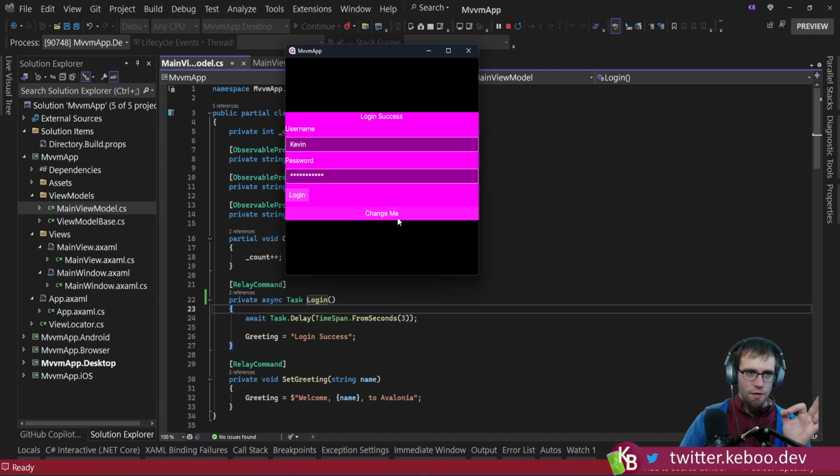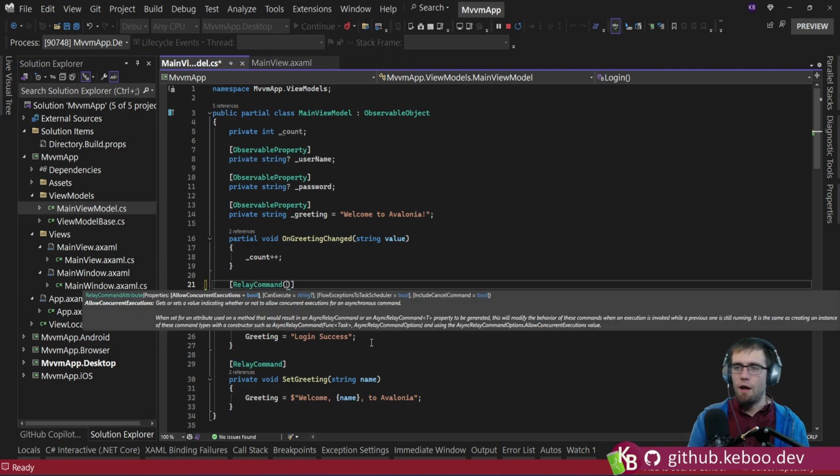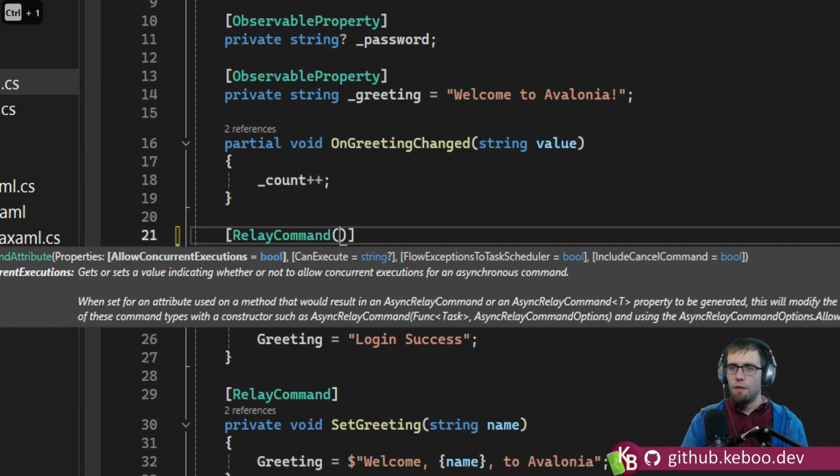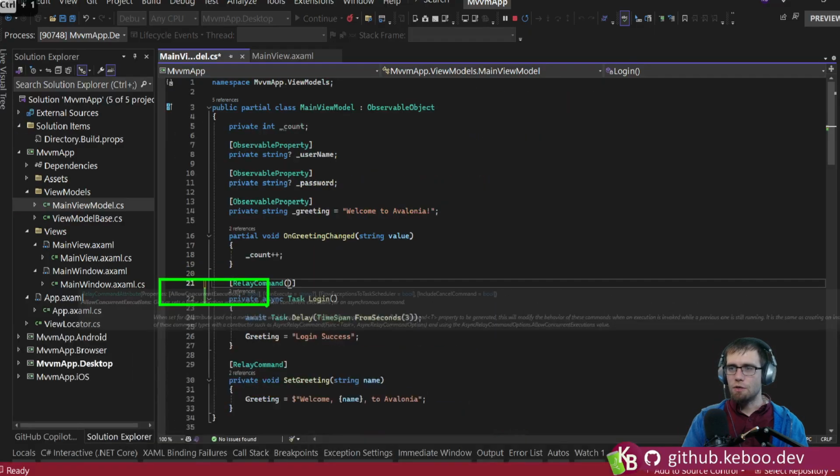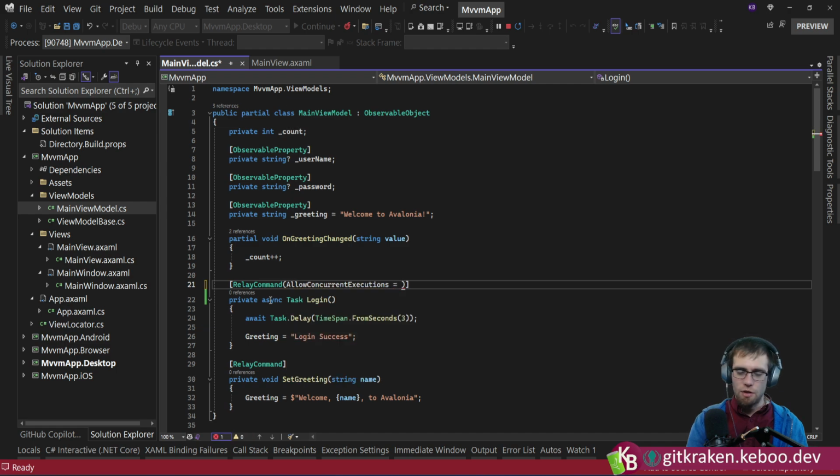By default, the generated commands will disable themselves while the execution is going, because most of the time you don't want concurrent execution, right? If the user's rapidly monkey clicking the login button, you probably don't want multiple executions of your command. So the first one disables it, and then it's allowed to flow through, right? If you want to turn that off on this relay command, there are several options down here. The first of which is allow concurrent executions. So we can go allow concurrent executions, true.